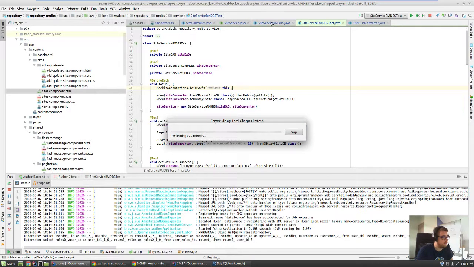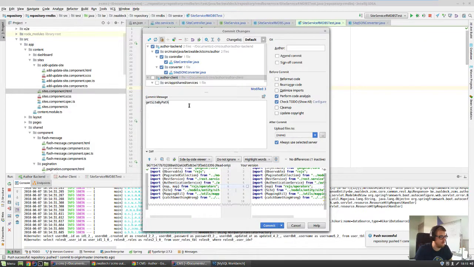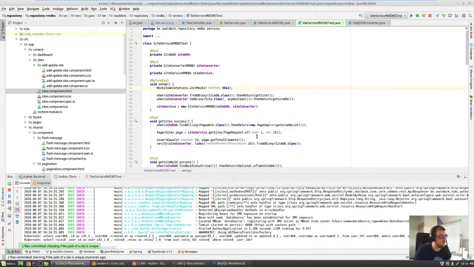And then we can as well commit our backend part. Adding an extra unique check. Checking if the path of the site is unique. That's what we need to commit. And we just commit it, don't push it just yet.